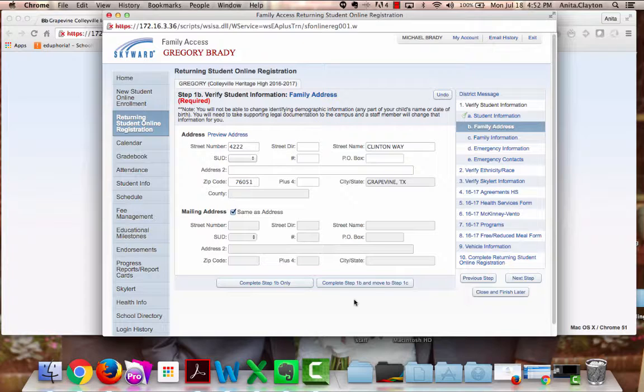If you need to change the address currently listed, you will be required to supply the campus with proof of residency reflecting the new address. This information may be uploaded later in the registration. After verifying the family address, you may choose from the same buttons to continue to the next step or close and finish later. Let's move on.